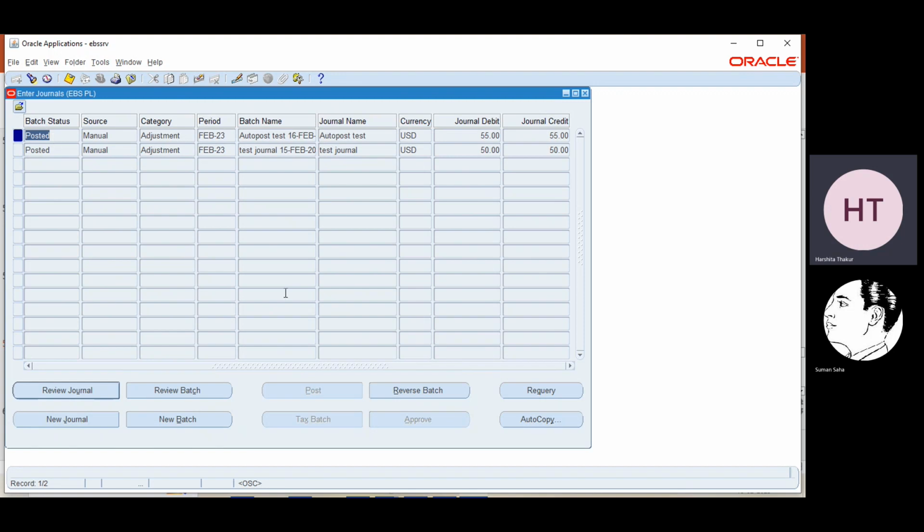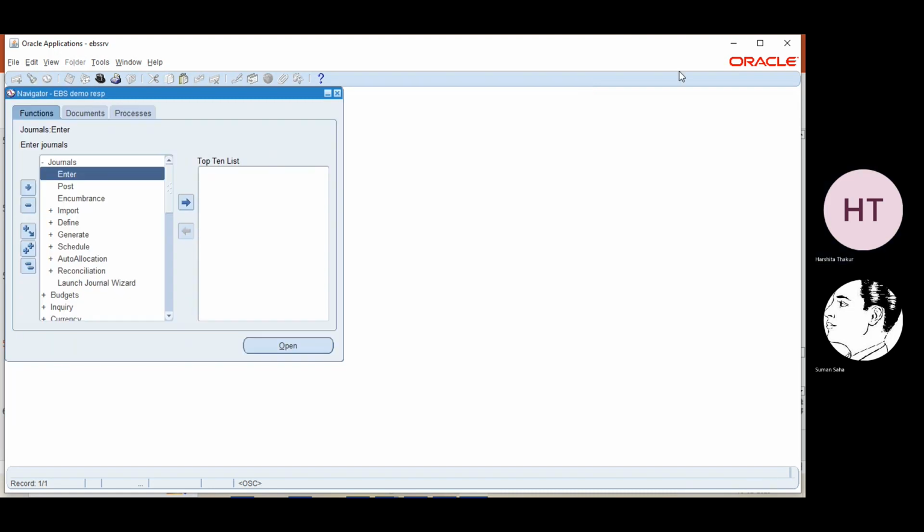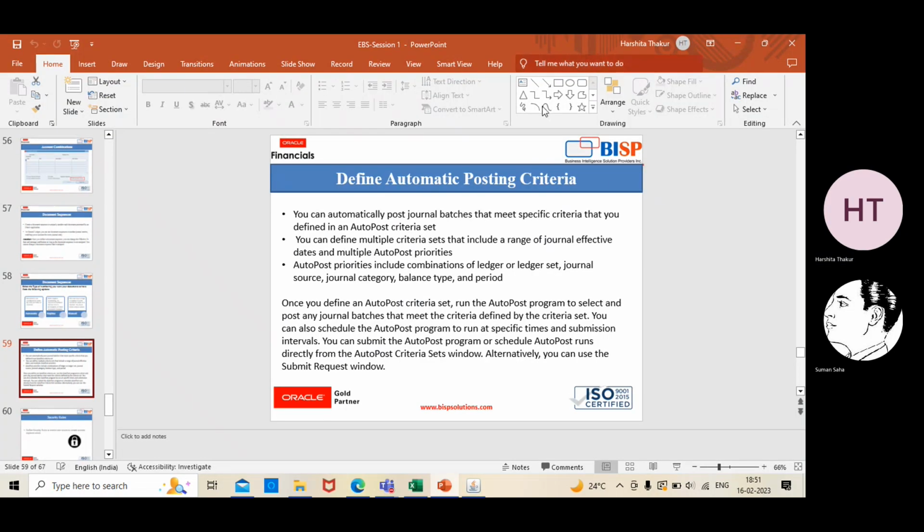So one can go for manual posting while creating a journal, or if you want automatic posting, you can go for the auto post criteria set and run a posting for a batch. I have just shown you one journal entry posting, but if you want, you can go for a batch posting in one go by using an auto post criteria set. Fine.